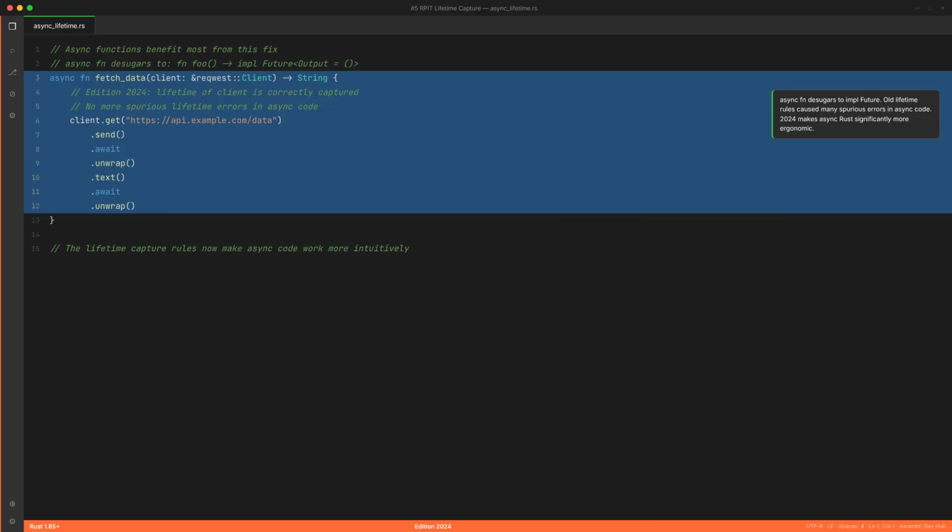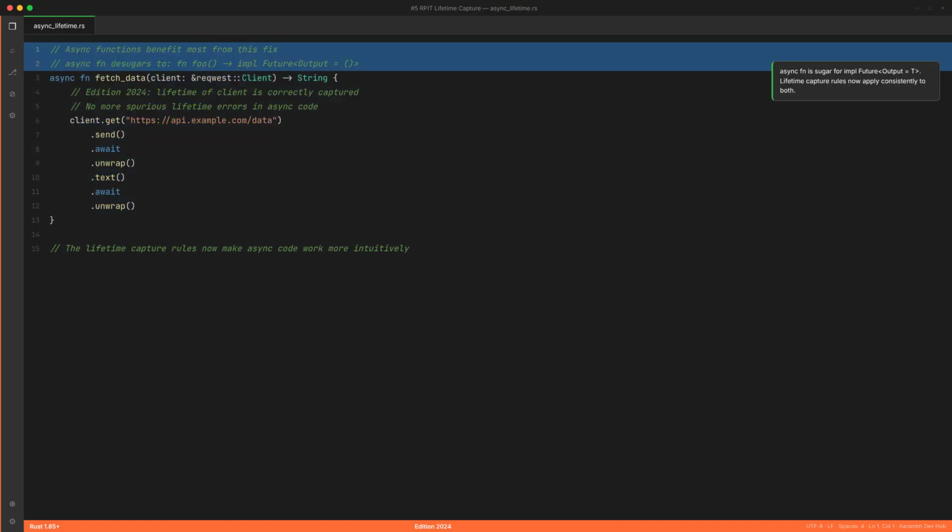This makes async functions significantly more ergonomic too, since async functions desugar to returning an impl Future, and the old lifetime capture rules caused many spurious errors in async code.